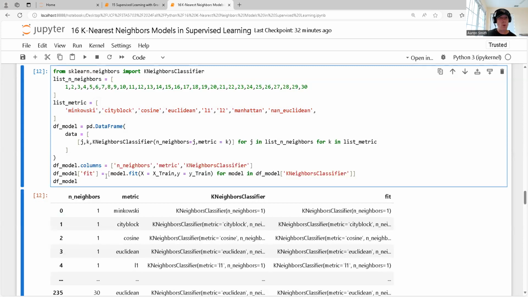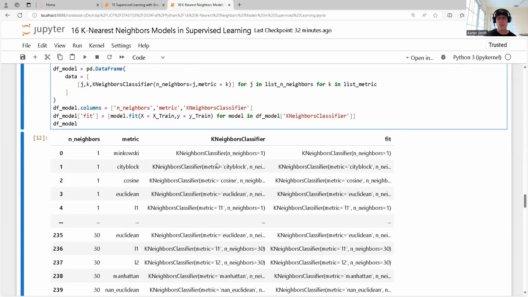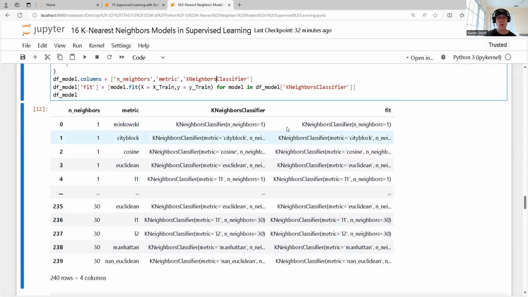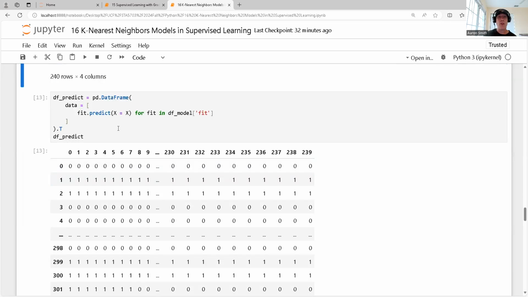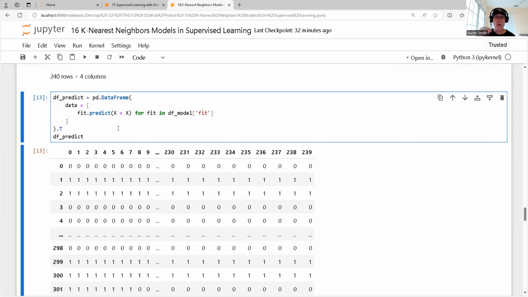And then I'm going to go through and fit on my training data. And so I get the results here. Now I'm going to go through and do my predictions on each of these. And so on every single observation that I have, I'm going to do a prediction.